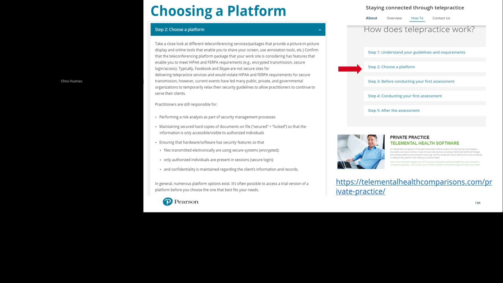Okay, in terms of choosing a platform, Pearson gives guidance on choosing a platform on our Telepractice page. We don't recommend any specific platform. Again, you want to select a platform that meets your needs. Okay, you can see here where this is available on the Telepractice page.